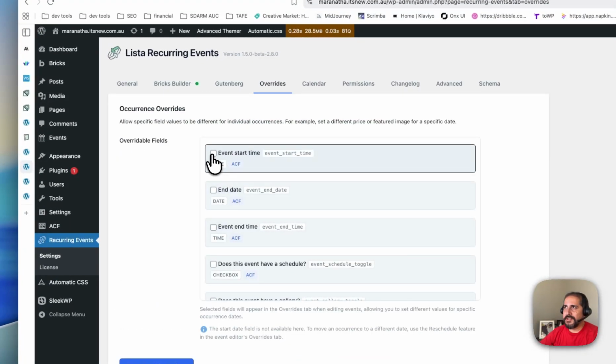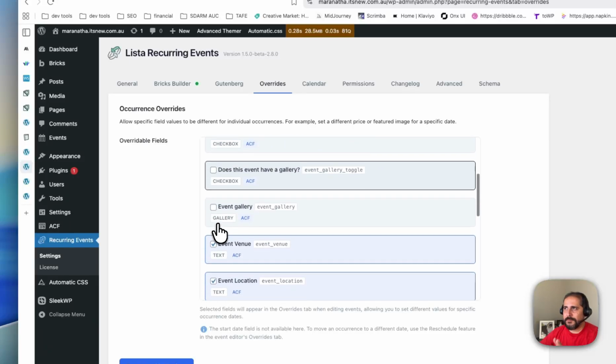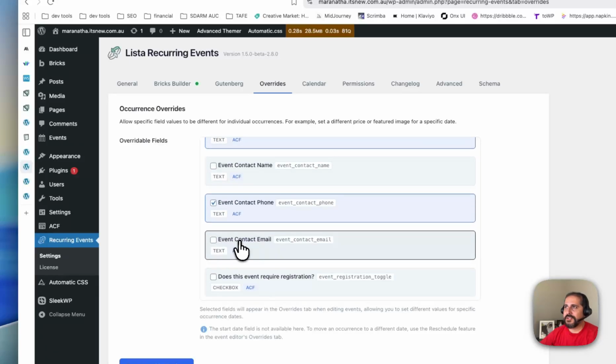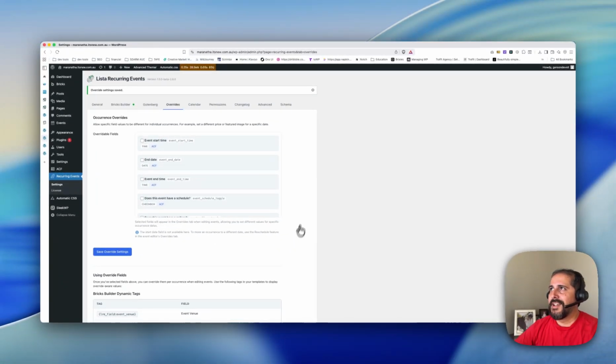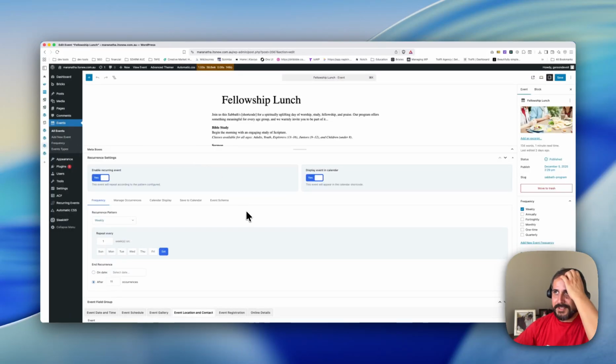So if you want to override the start date or any sort of custom field that you've created with your custom post type plugin, it allows you to override that. So the event contact email, for example, I can override that, and I'll show you in a second how that works. Then you have your calendar settings there, etc. But let me show you what the event recurrence pattern settings look like.